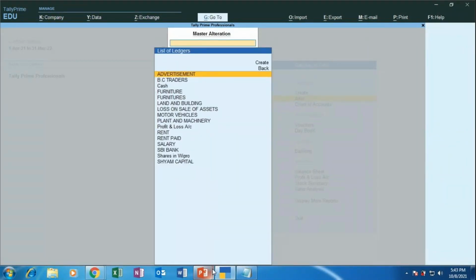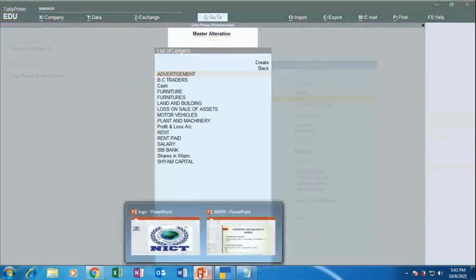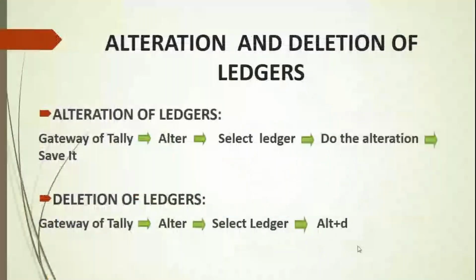So like this, in the alteration window, we can do any kind of updations, corrections. Okay, so anything would be okay. Now, once the alterations of ledgers are done, the next step is to delete the ledgers in Tally. So how to delete the ledgers?